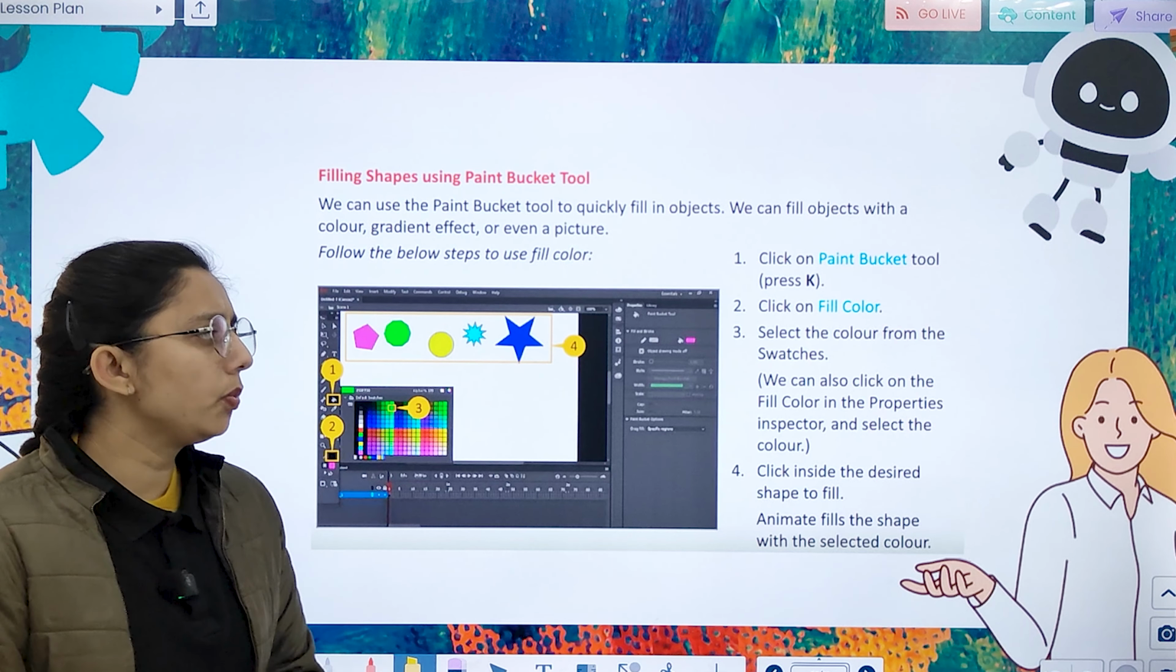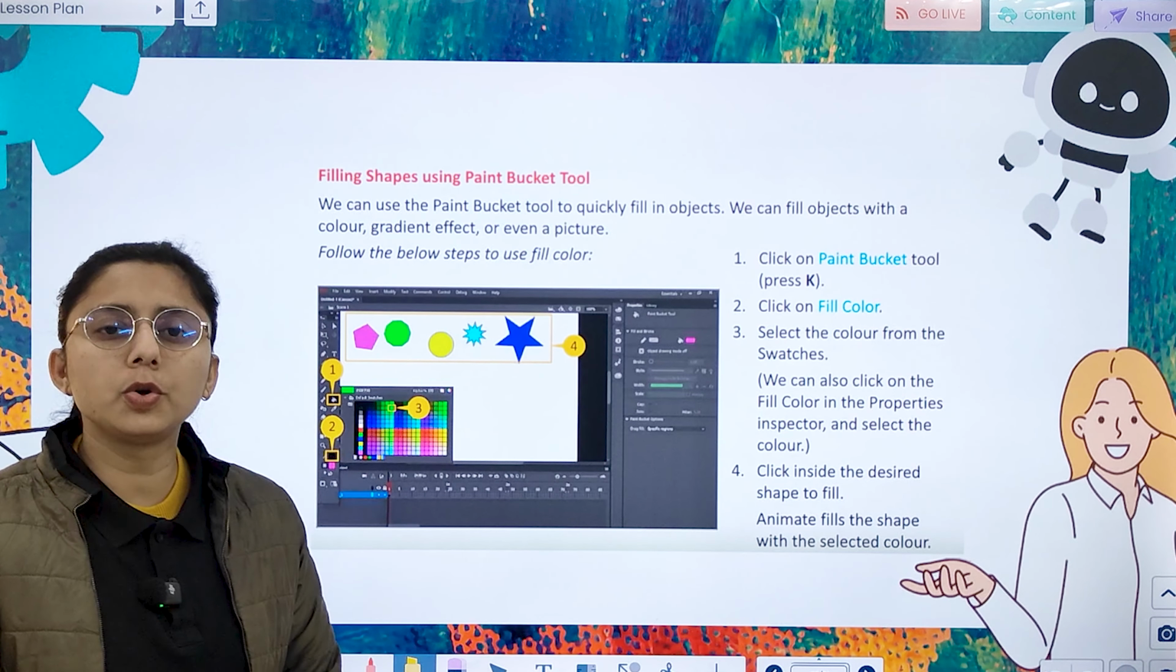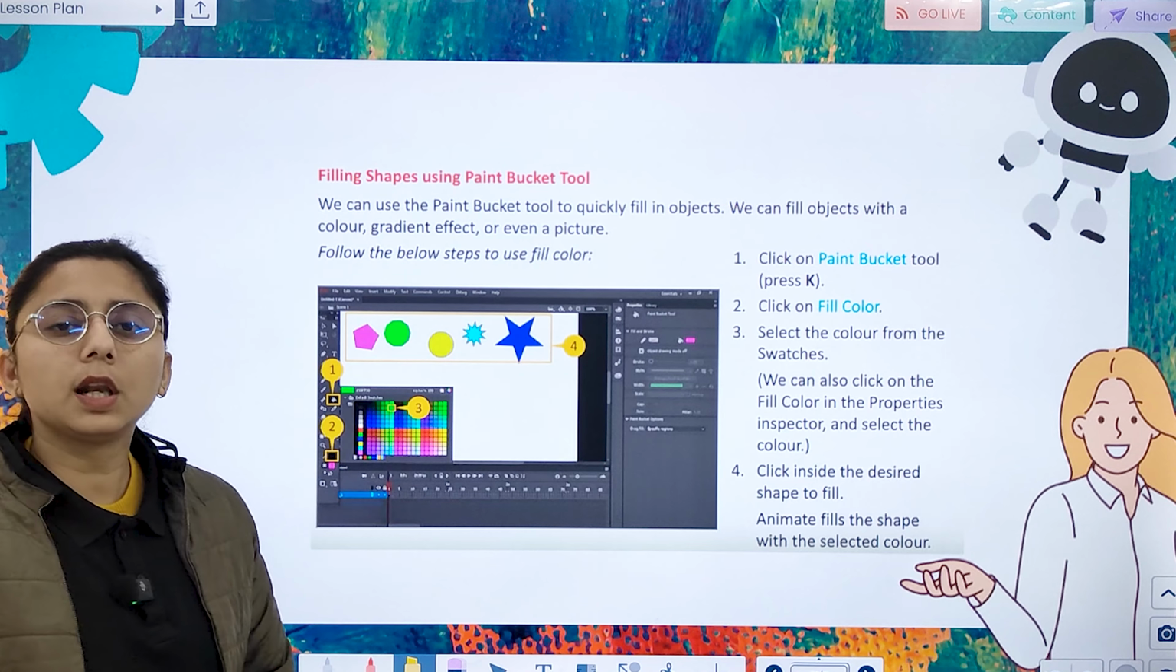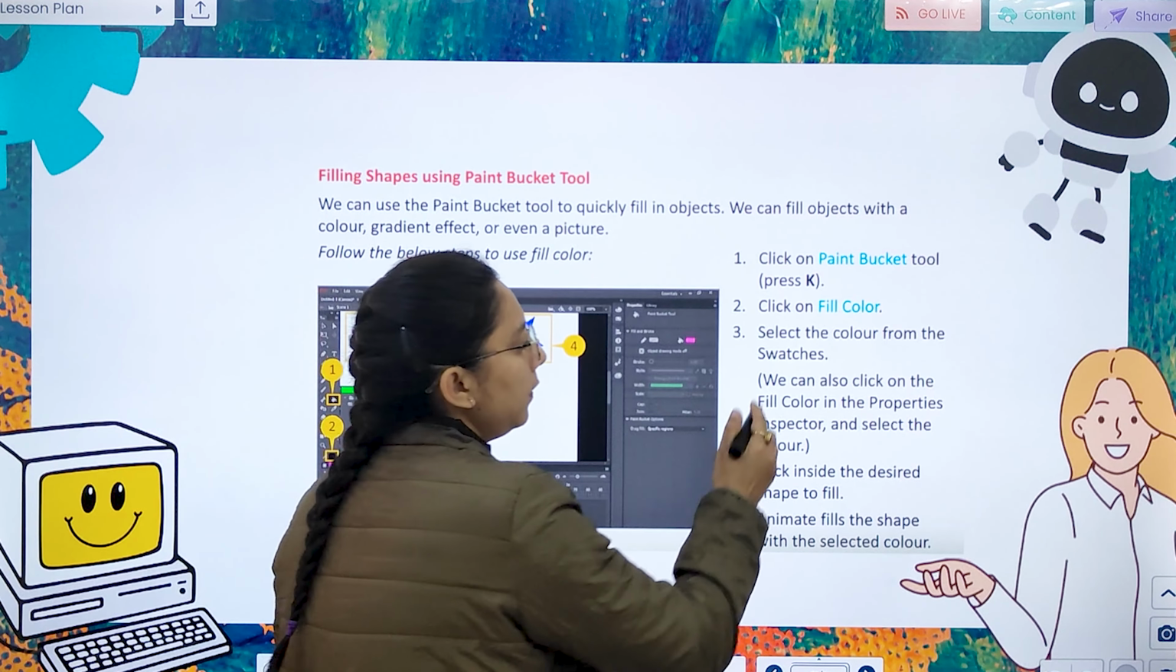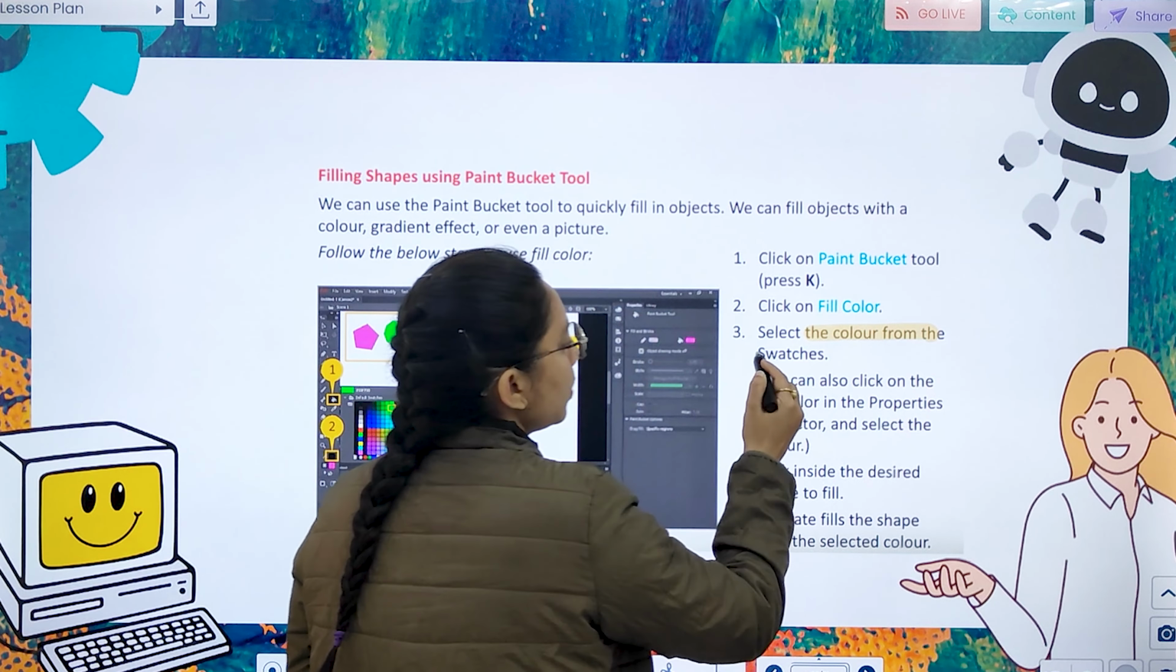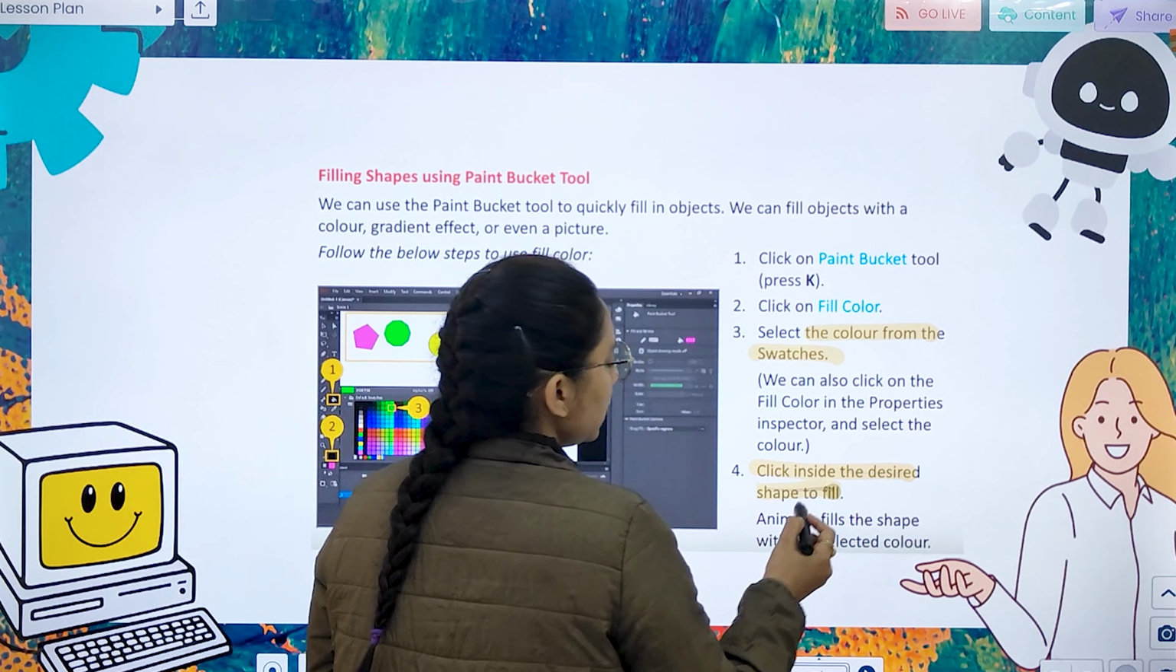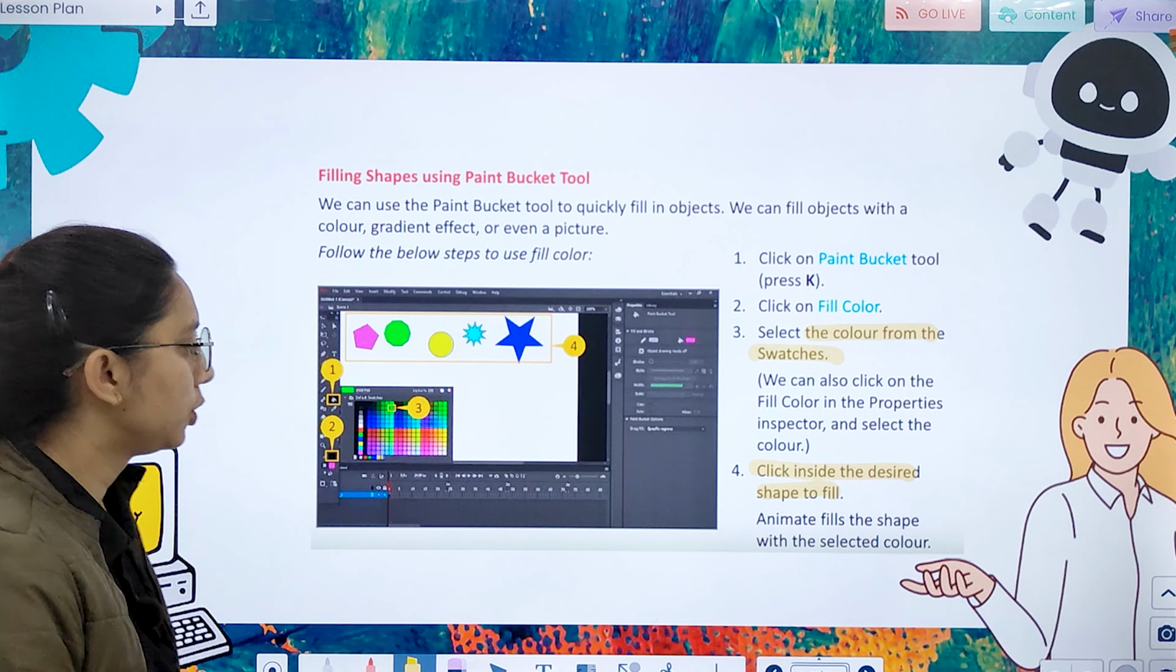Now filling the shapes. Now we have drawn the different shapes. Now you want to fill the color. So for that you will click on paint bucket. Click on fill color. Select the color from the swatches. Right? Click inside the desired shape and the color will be shown.